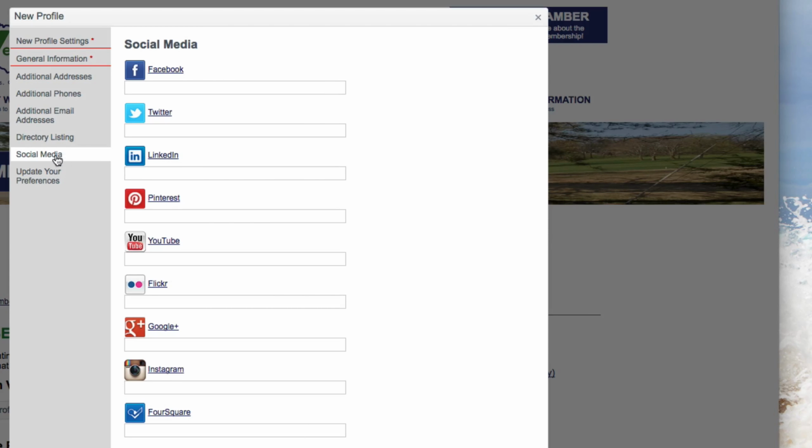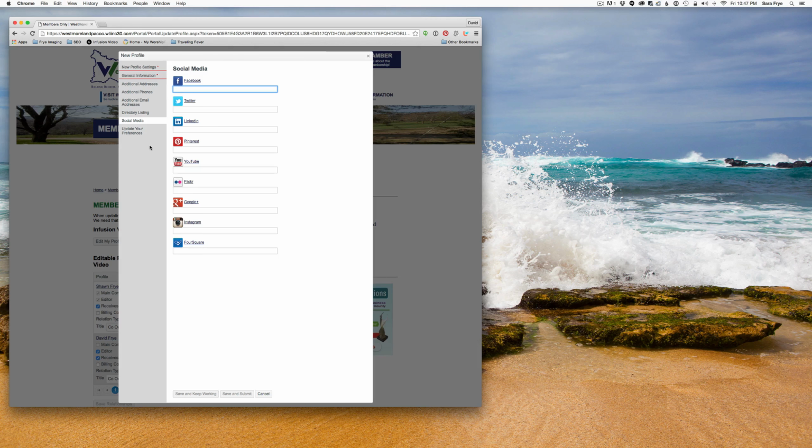And then just like before, these are the social media links. So since it's not for the actual business, maybe an employee or owner has a personal page that they would like to share on the directory, then you can just go ahead and add these. Facebook, Twitter, LinkedIn, Pinterest, YouTube, and so on. So that's all you have to do to add personal profiles to your business listing.